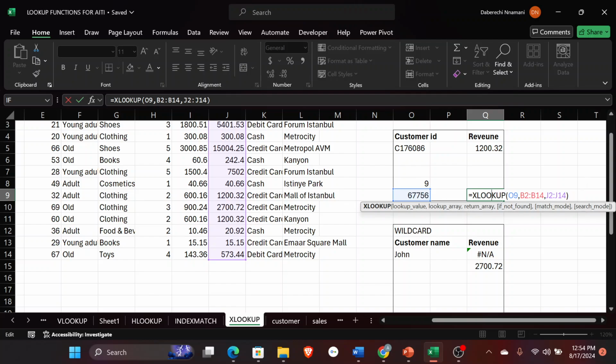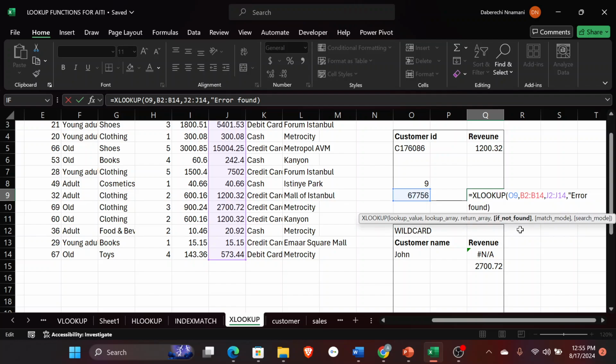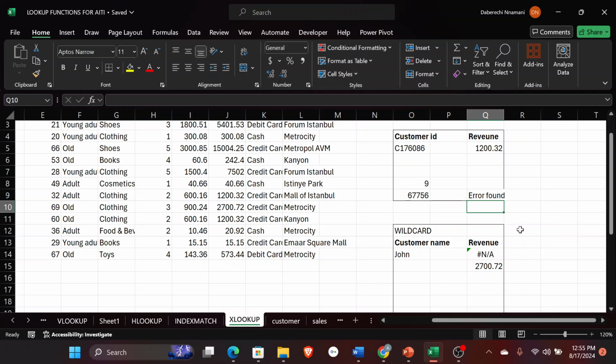All we need to do inside this code is put a comma. If you notice, this one is now highlighted: if not found. This function is not in any of the other ones we have seen so far. It is practically telling you, if I find an error, what should I do? So we put a quote and tell it what to do if it finds an error. If you find an error, it should say "error found." Close your quote and enter.